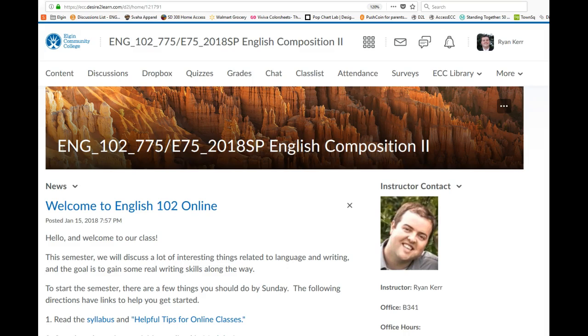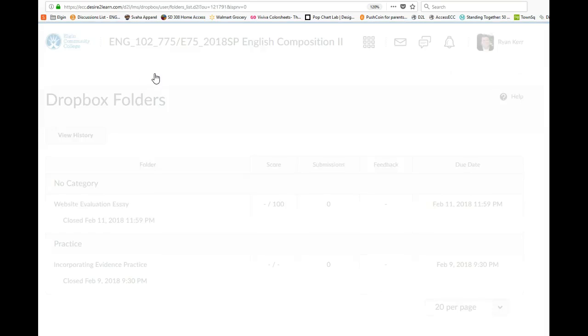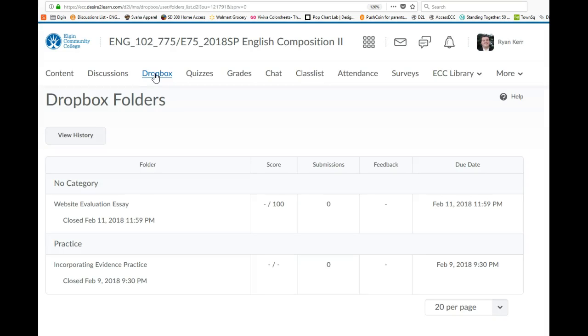So first go to our D2L page, like I have done here, and go to Dropbox, just as if you were going to submit your paper in the first place. You'll want to find the Dropbox associated with the assignment, so in our case, for right now, website evaluation essay. You'll see a score, which is your grade. You'll see submissions where you submitted the work, but what I want to show you right now is under feedback.